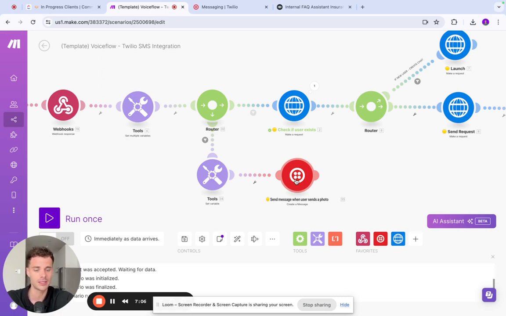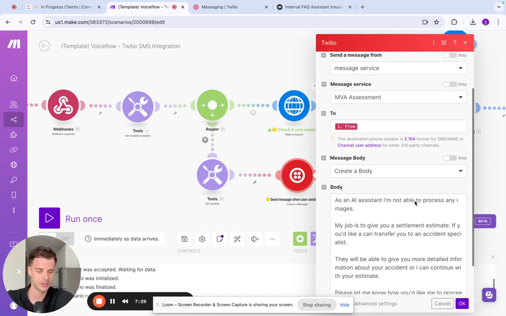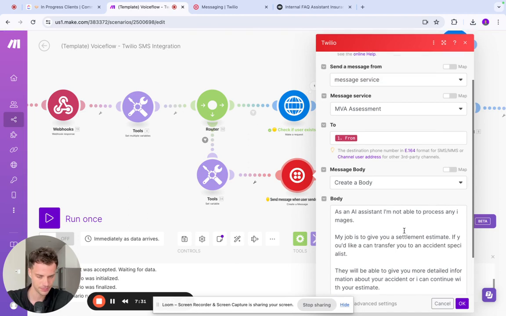Feel free to add more functionality to the template and share the template back with us. Super curious how you will handle multimedia messages and what you want to do with that. But this is just for your information right now. If you want to keep it the way it is and just tell the user, hey, please just use text only, don't send us images or videos or stuff like this, you can just go into this module. This module is a Twilio module and you can just change the text here.